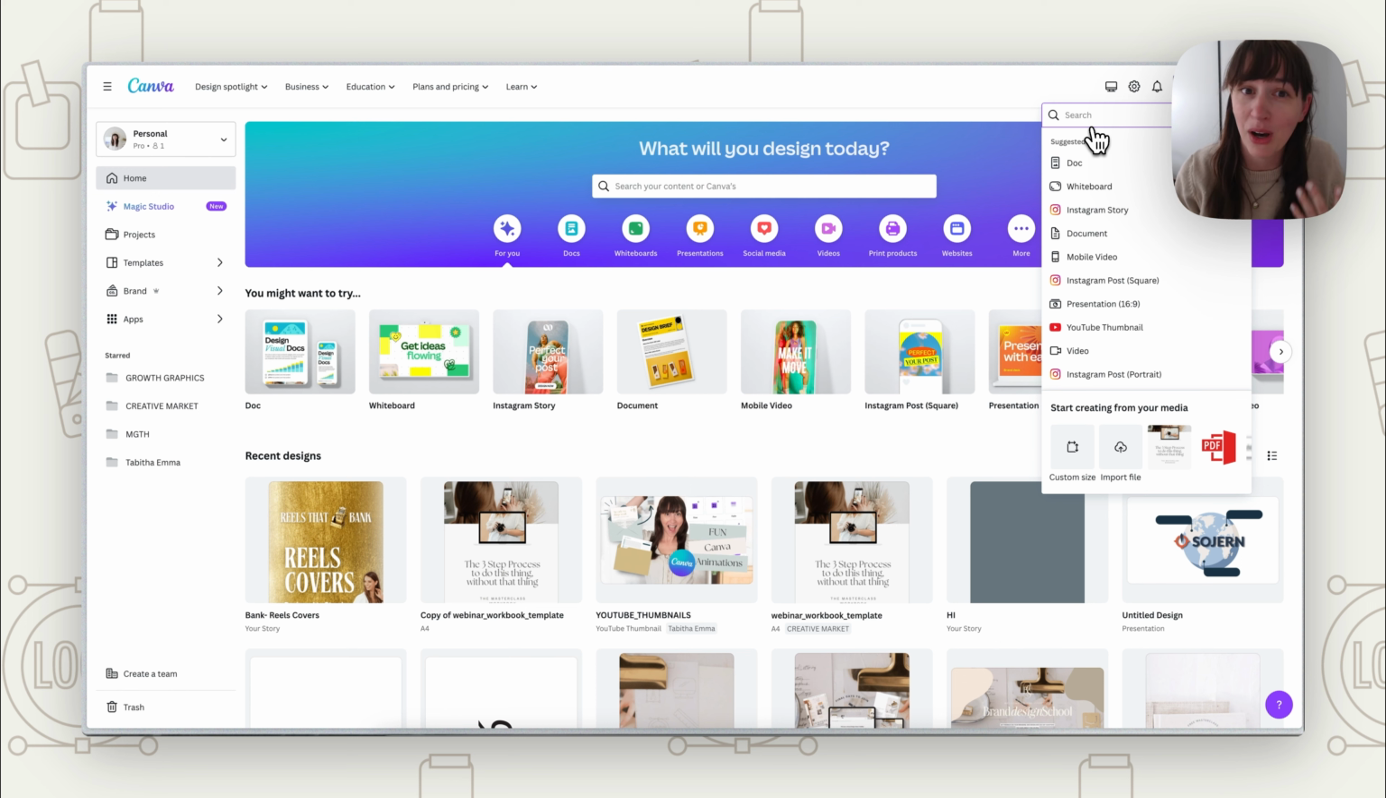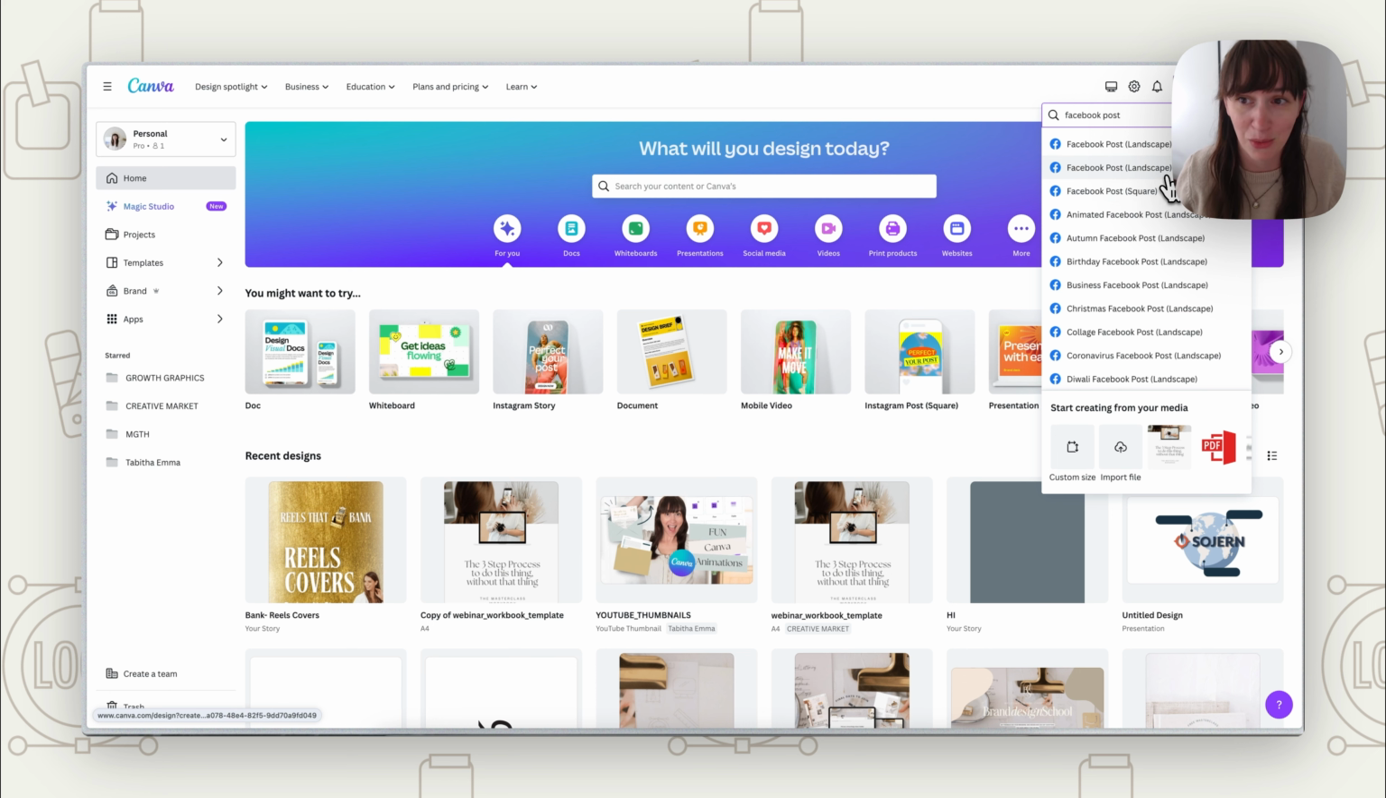So if you wanted to make, for example, a Facebook post, you can put in Facebook post, and it's going to come up with these ones. So you can hover over it and it's going to show you the size. So you can double check that that is in fact the size that you want.